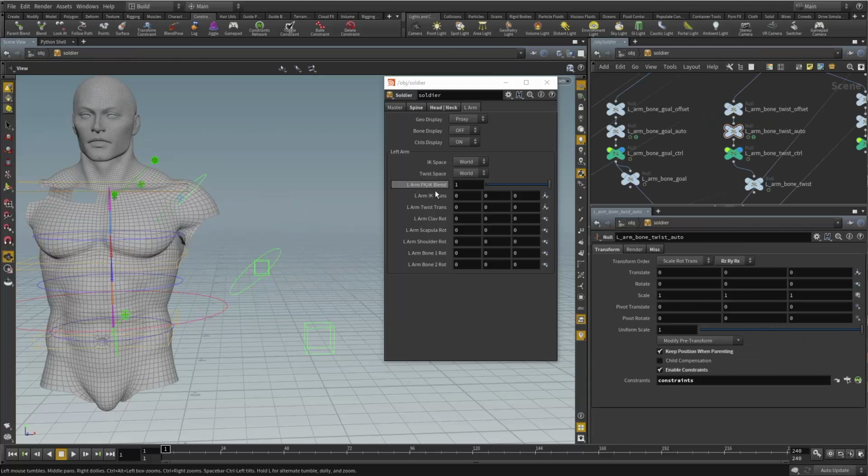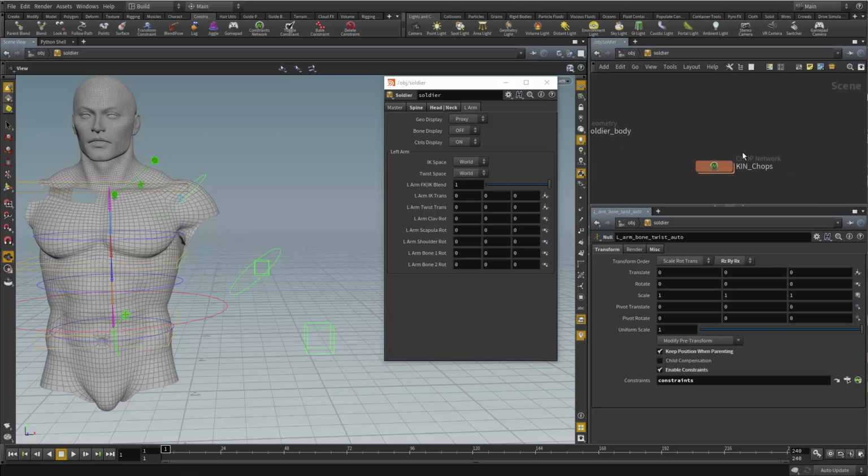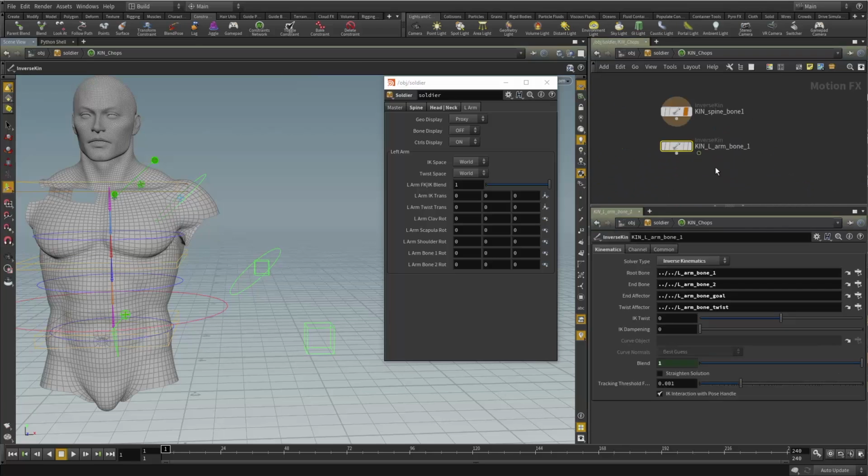So now we can check to see that our left arm FK-IK blend is working correctly. And we want to go up to our kin chop network, head inside. So kin left arm bone 1. And again, I've jumped ahead. So all I did to set this up was this parameter just dragged and dropped right in there. And so now this blend value will be blended between 1 and 0. So we can turn our IK off or turn it on.